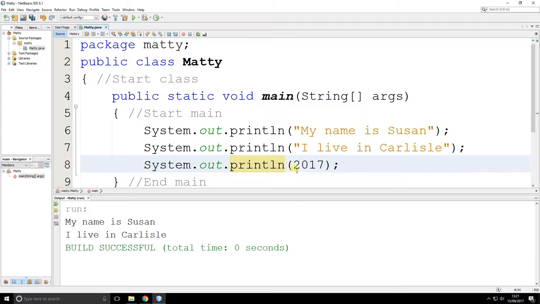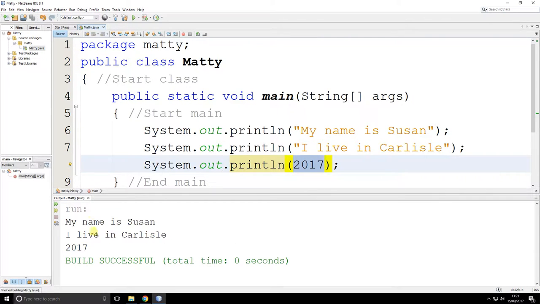No error message popped up, right? So I don't have to have quotes if I'm dealing with a number like this. And that's a whole number. A whole number does not have a decimal point. So I'll save this, I'll run it again. And again, out here, I can see in the output window, it says 2017. So it's taken whatever's inside these brackets and used it with this command to then do what it should do. In this case, send stuff to the screen.